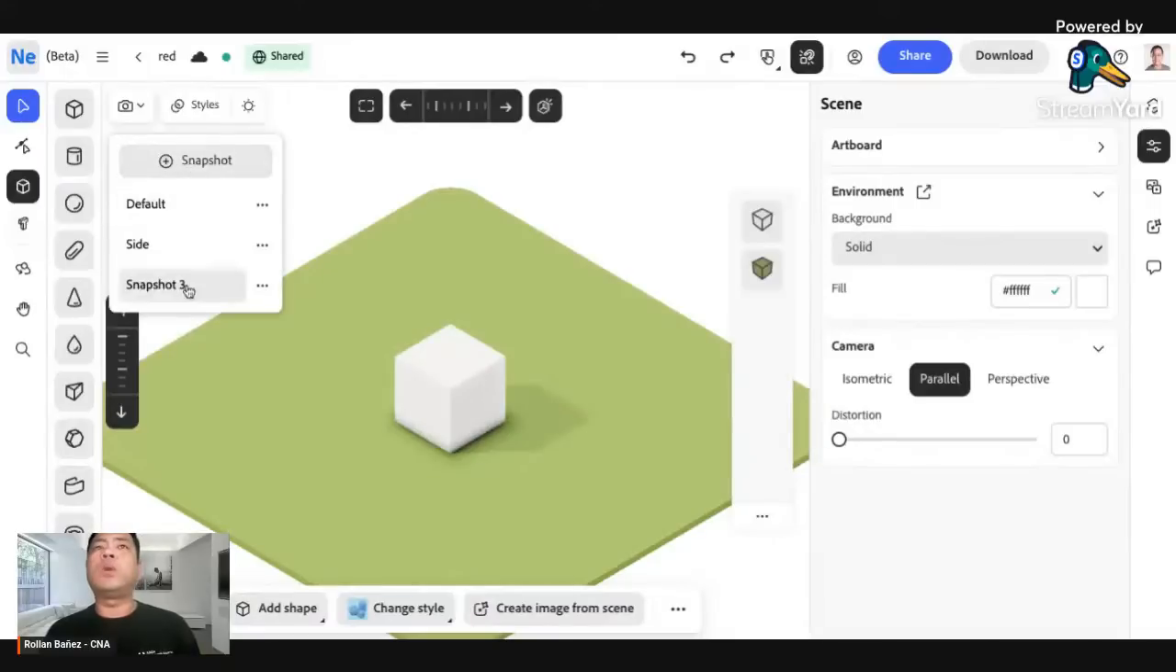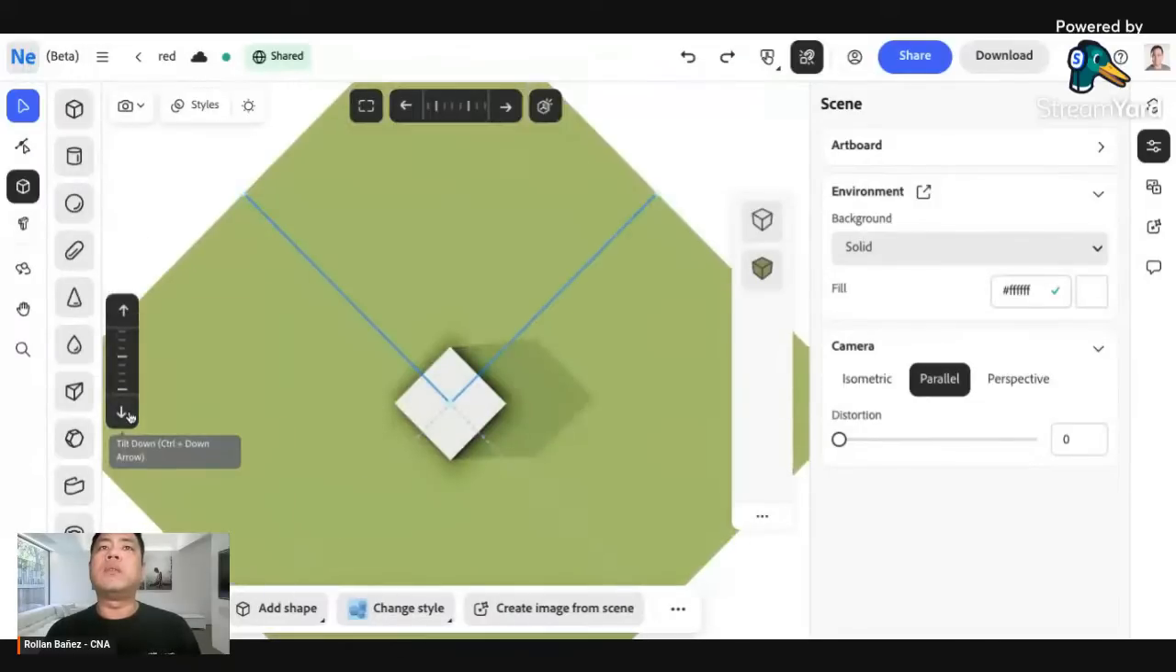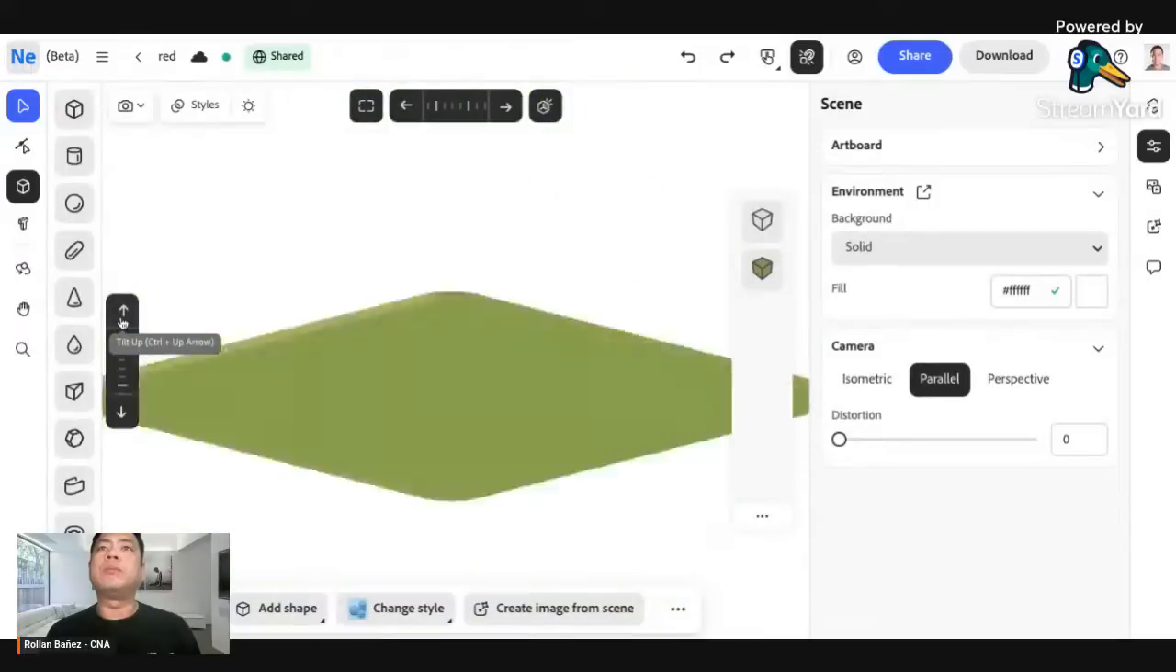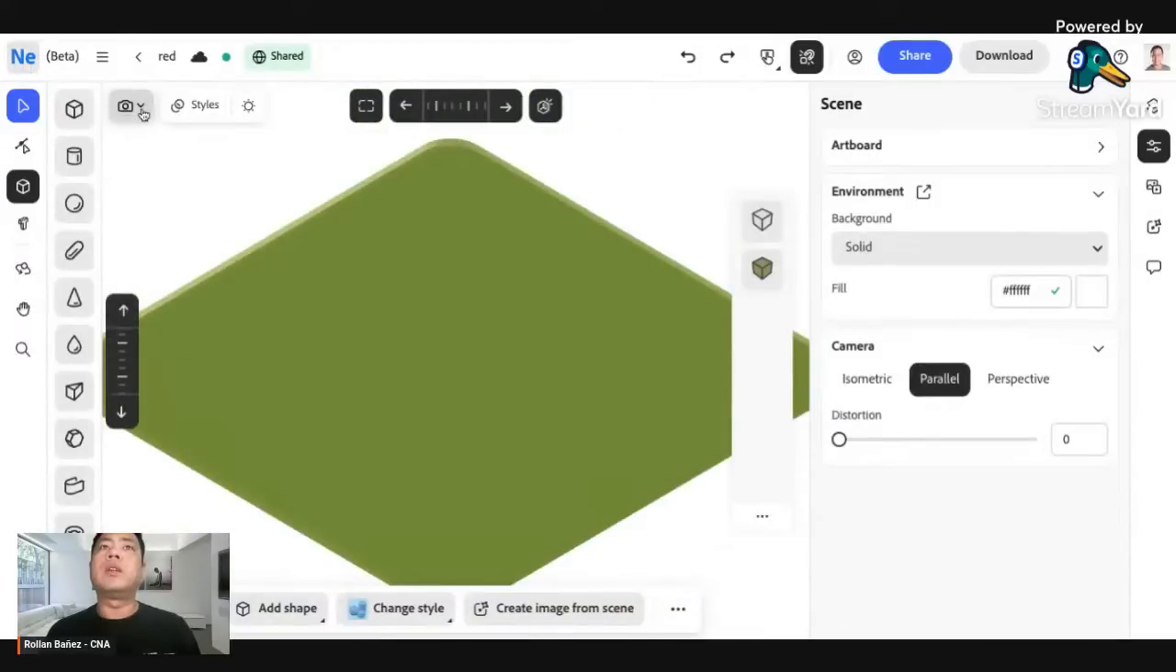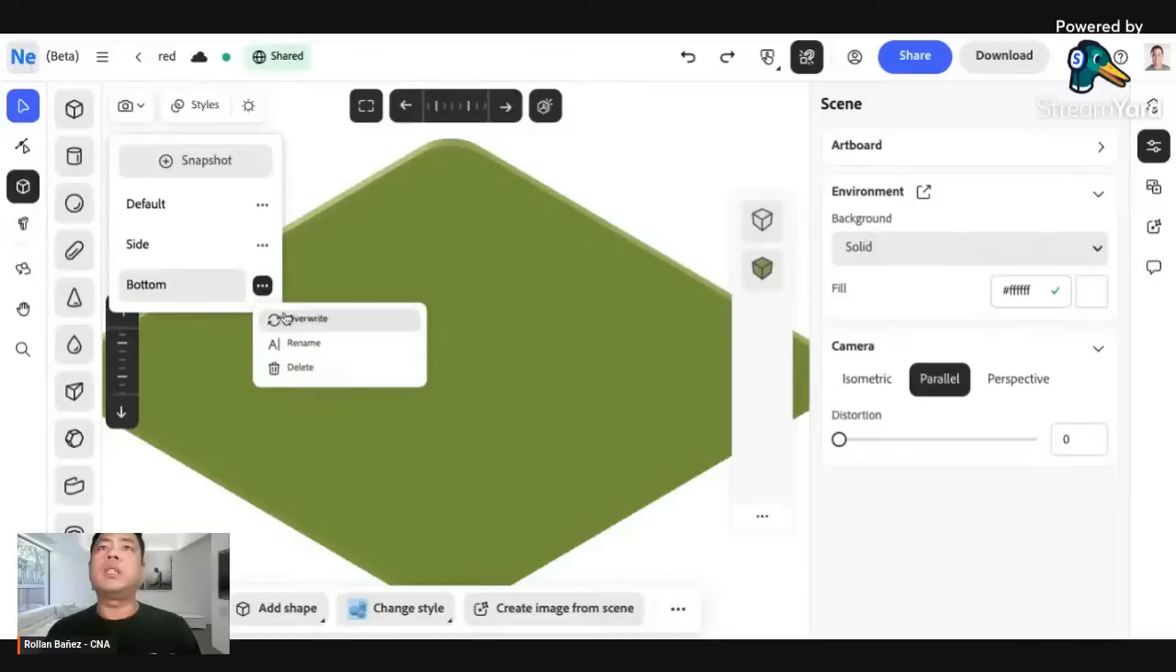Let's create another one, for example, let's make this the down or bottom view. Let's click on that, and I'm just going to adjust it here. For example, let's make this bottom. Let's click on that and click on this and overwrite it. If I do the overwrite, it will save it on its current view.